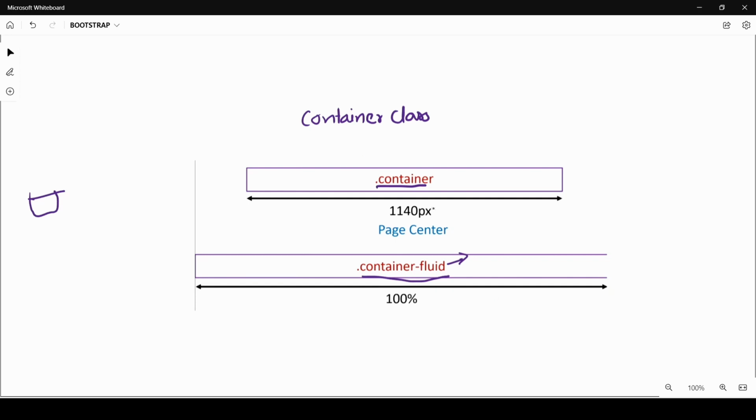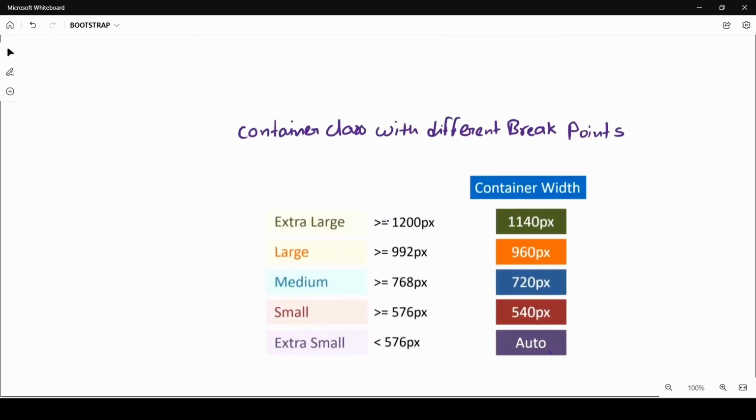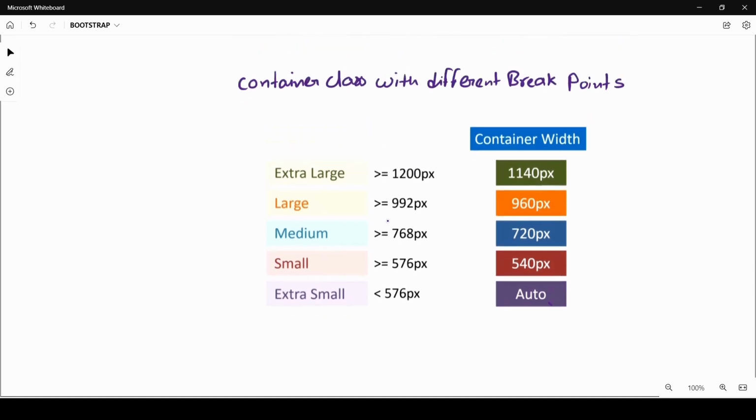Okay, now the container width is, if you are using a laptop, 1140 pixels, and it adjusts according to the device that we use. Now we'll see the breakpoints of the container class, because if you are using container-fluid, by default it is 100% and we don't need to take care of it. But if we use the container class, then we have to know about the breakpoints according to the device. Okay, if our PC is extra large, meaning 1200 pixels, then the container width is 1140 pixels. It means it has some margin on the left and right.